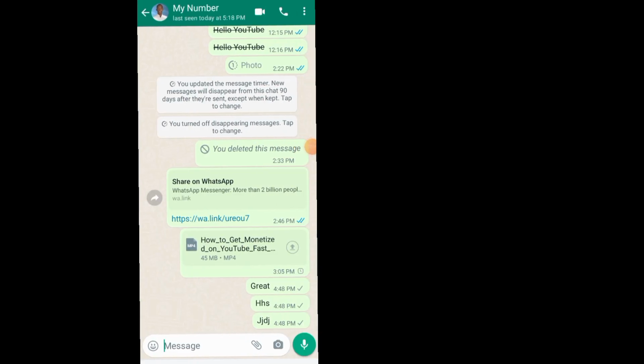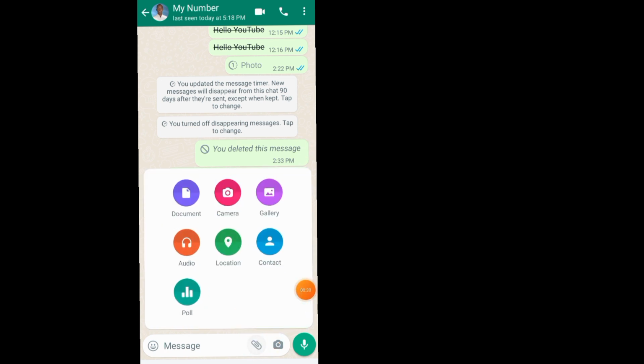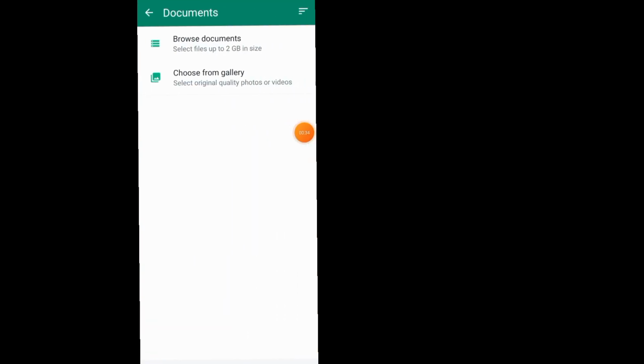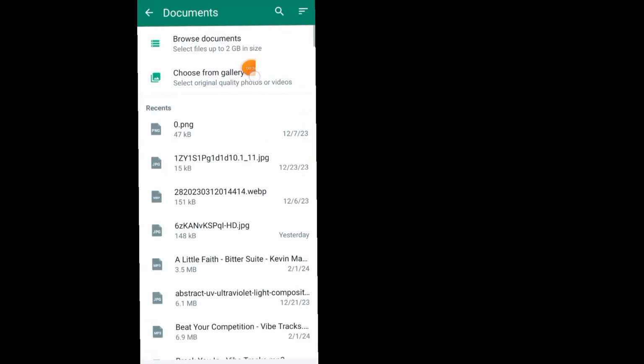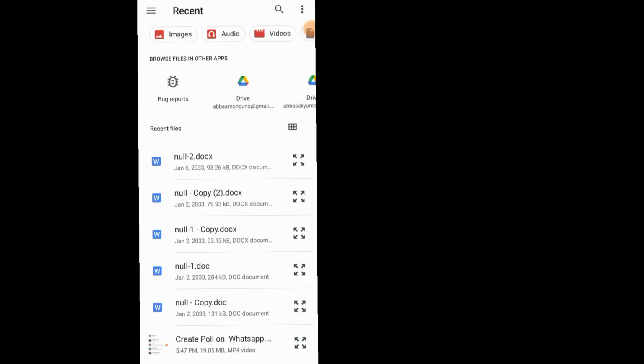After I open the person, all you have to do is tap on this icon beside the camera to choose your photo. For now, don't choose this gallery, tap on this document. After you tap on this document, tap on this browse document. In this section, all you have to do is tap on this photos or image.